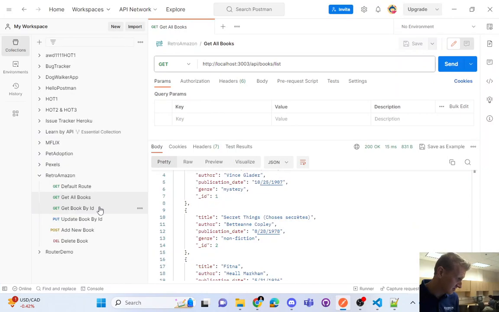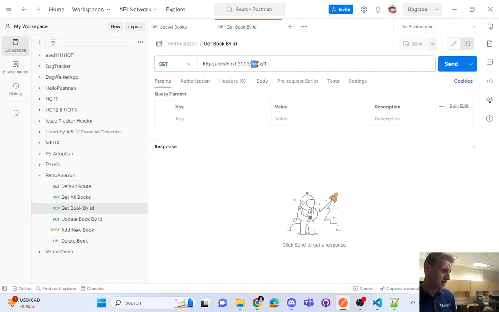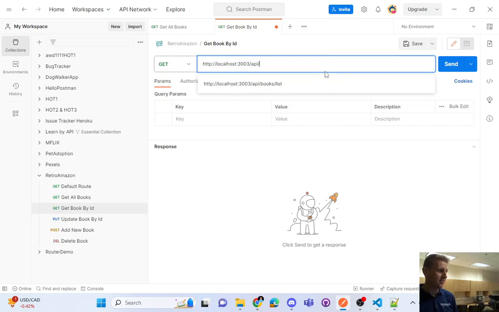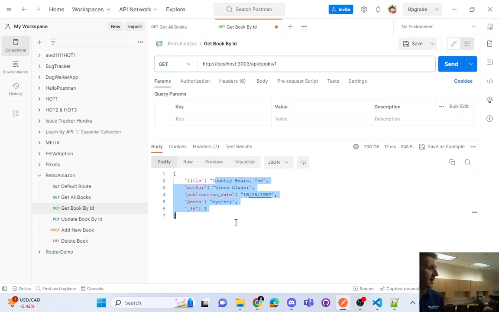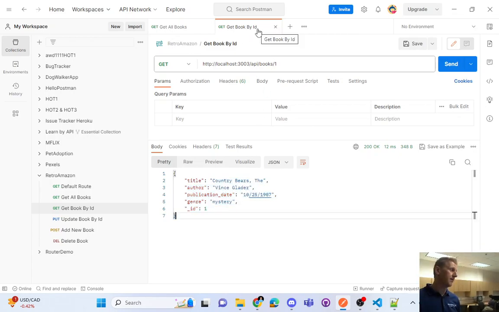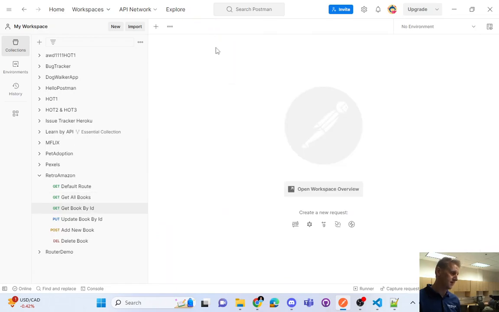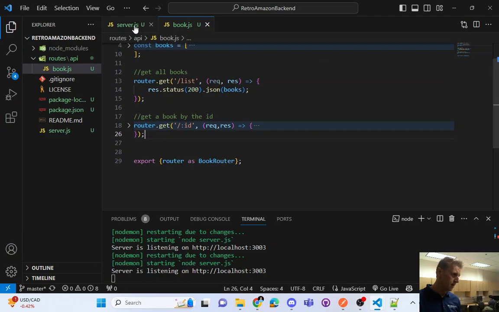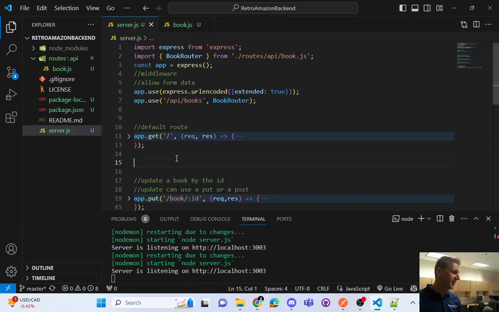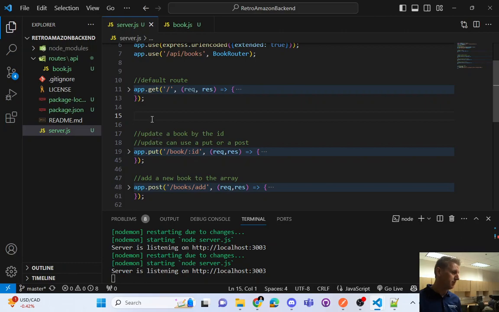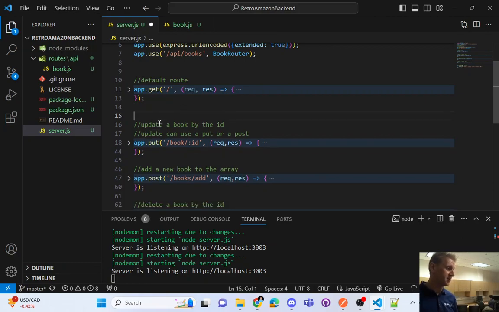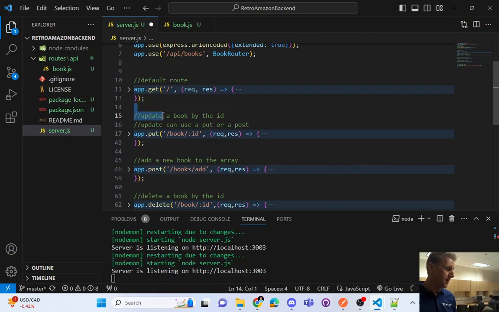So let's check that out. So we got get all books. Let's get book by ID, /API/books/1. We can get a book by the ID now. I'm going to save that request. And as I fix these, I'm just going to close them. So the initial setup is probably the most work, and then after that it's just refactoring a few things. So here's our update book by ID.